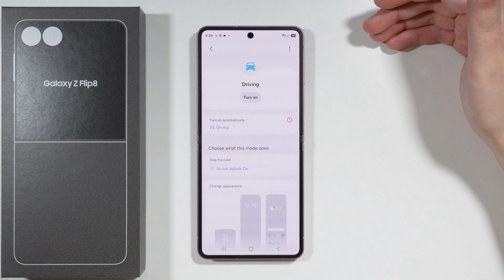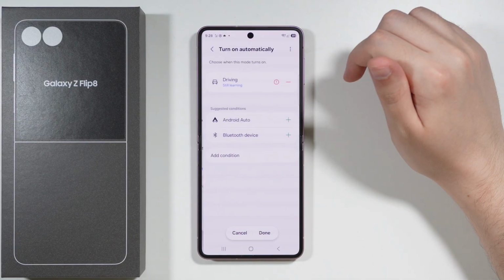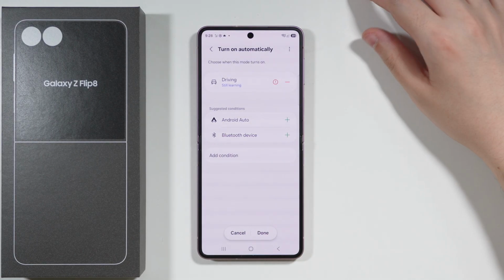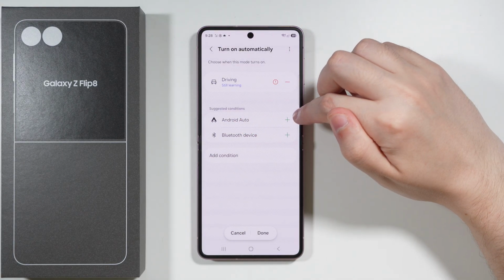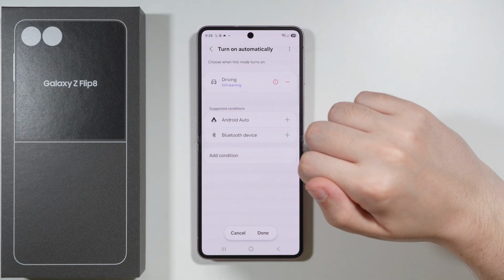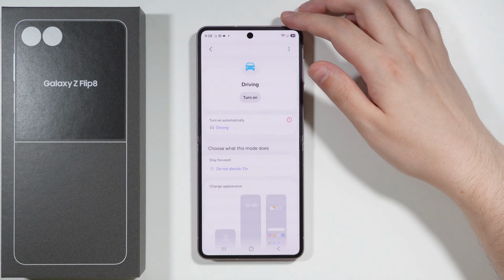And there we go. Now the driving mode is going to be automatically enabled whenever driving is detected, but you can tap on Turn On Automatically in order to, for example, activate the driving mode if you connect to Android Auto or to a specific Bluetooth device, like, for example, your car. And tap on Done if you are done with these changes, of course.